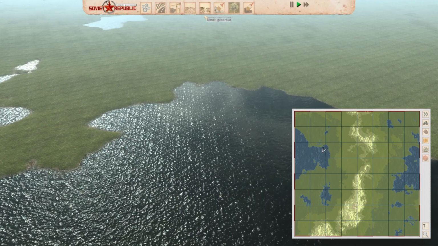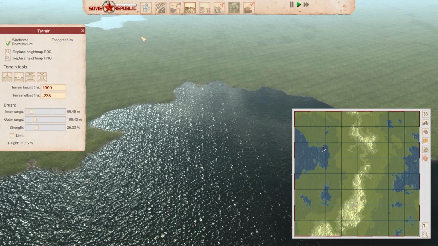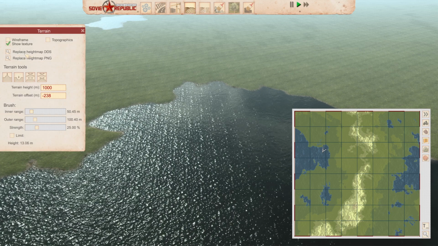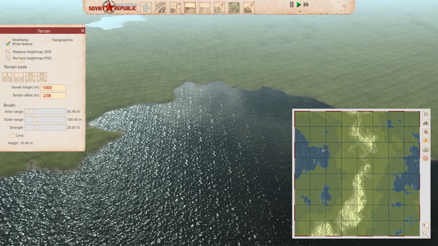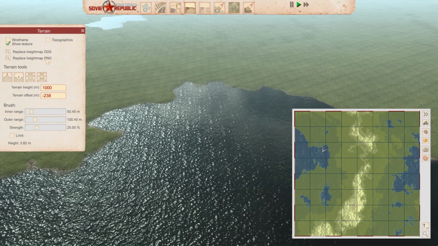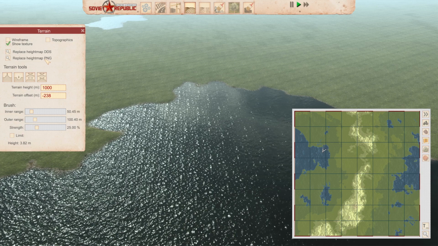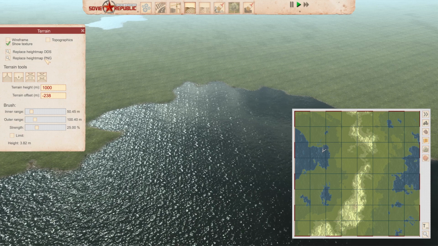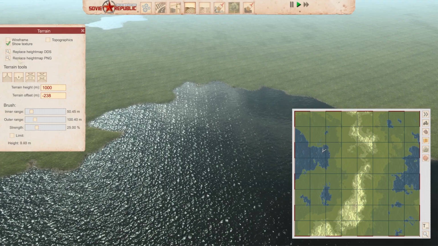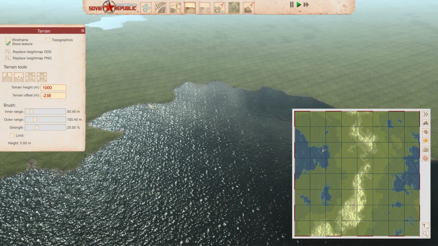Now, if you're not sure how you import a terrain map, if you come to terrain tools here, you will see at the top it says replace height map with DDS, replace height map with PNG. So if you've gone out onto the internet and used a package like Terrain Party or Tangram Height Mapper to get a real life terrain map, this is how you would import them into the terrain editor.